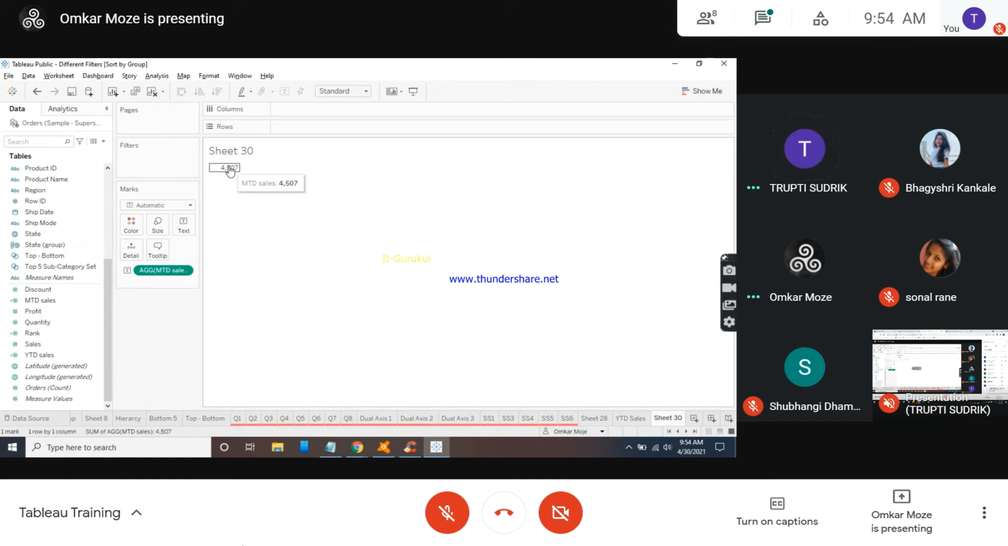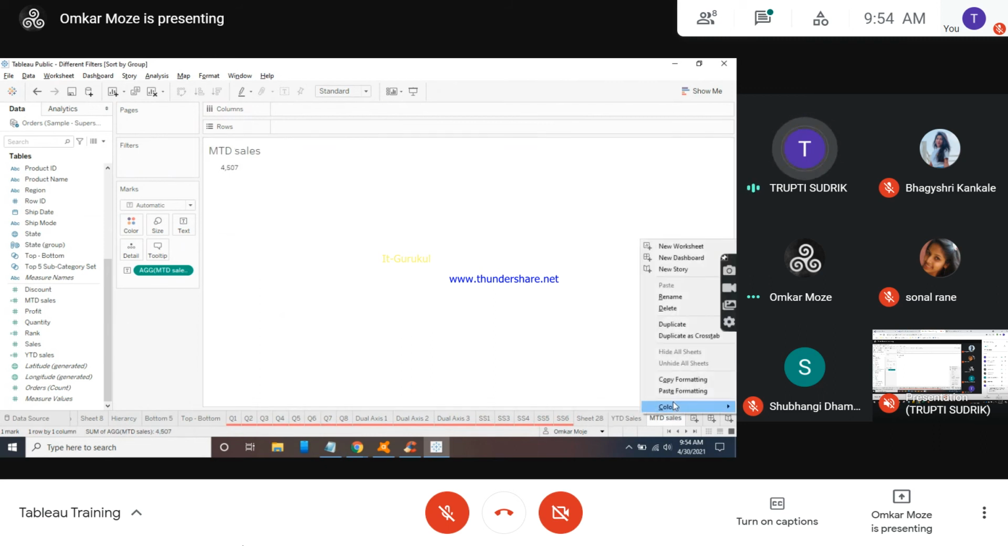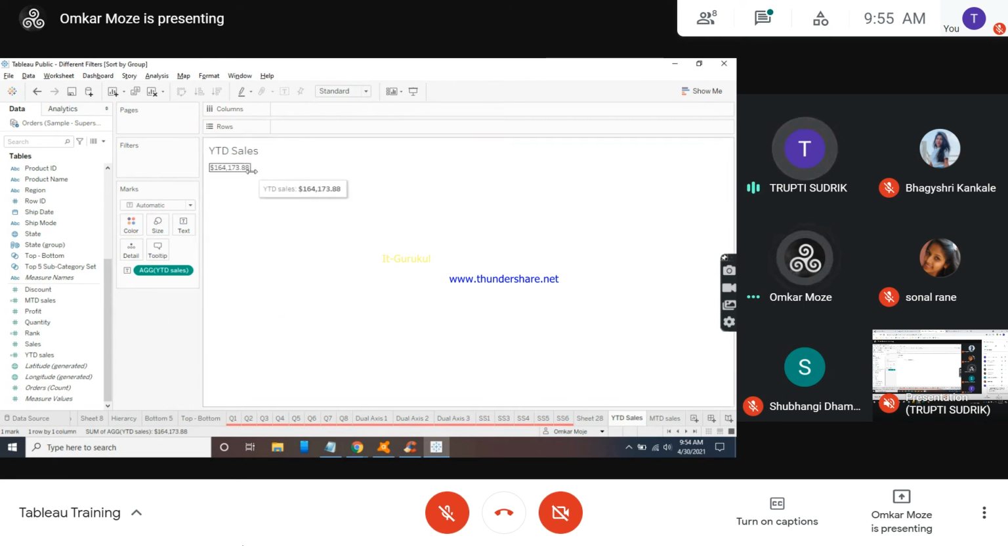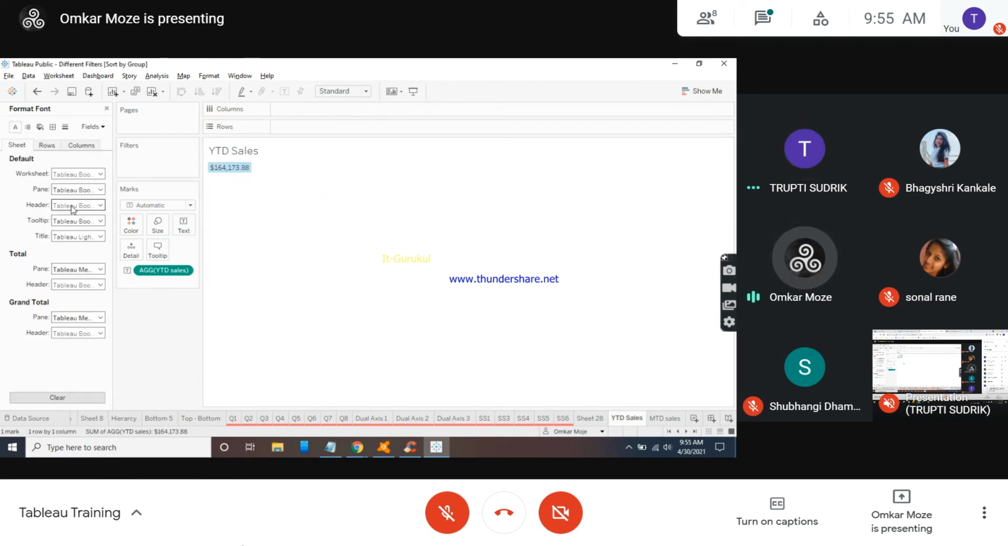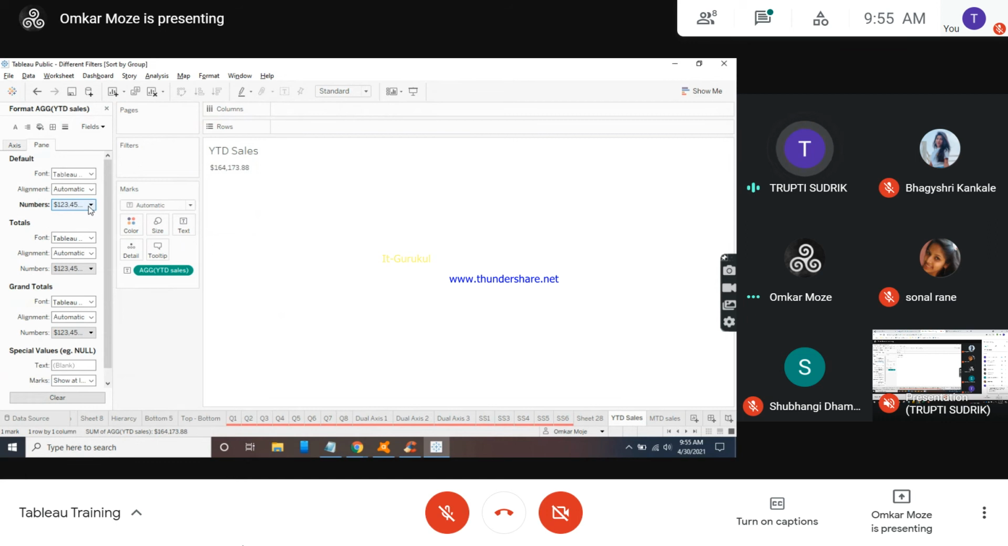Okay, the same. You can copy the formatting from YTD sales to this QTD sales. The YTD sales sheet, right click on that, copy formatting, and go to the MTD sales sheet and paste formatting. Right click, copy formatting, go to MTD sales, right click there, paste formatting. Some of the formattings will get changed. Nothing got changed here. Okay, by your mistake, the formatting went away. Okay, you cleared that. Okay, no problem.